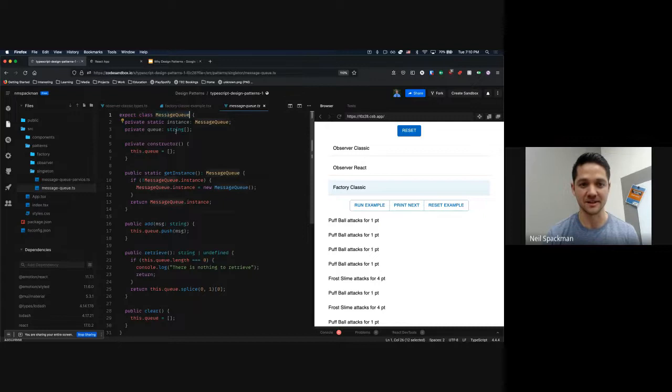All right, so we've got the message queue right here. There's your private static instance of message queue type, because I'm going to hold a reference to myself. I have the queue. That's the state that I actually want to control and track. So I have a string array there. There's your private constructor. Nobody can say new message queue. It's impossible. There's your get instance method, which returns the type.